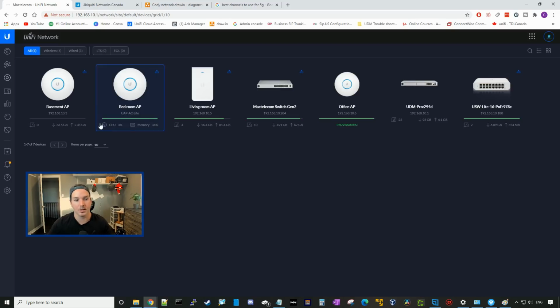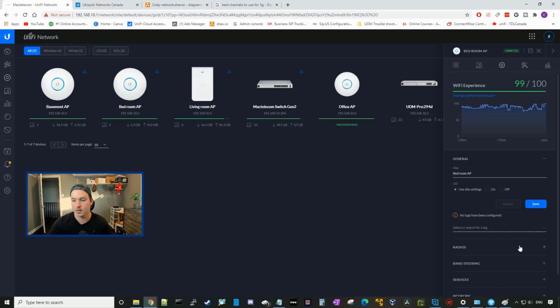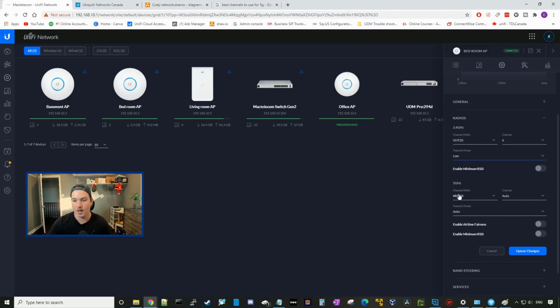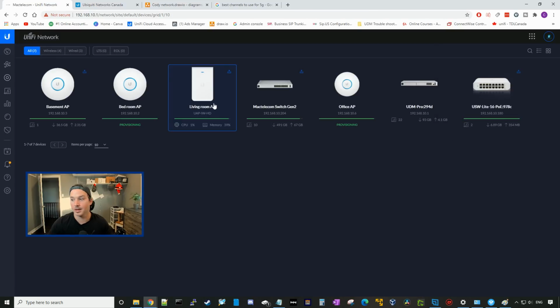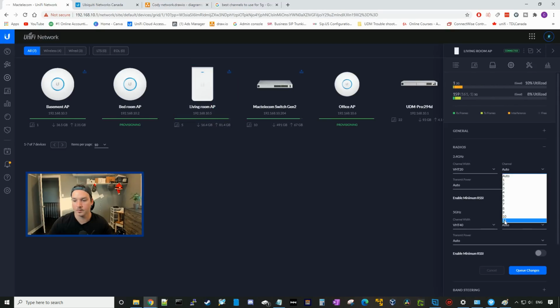So our next access point will be our bedroom access point. So we said this is going to be on channel 6. Transmit power, I'll put on low. And then for the 5 gigahertz band, we're going to have it on channel 40 and we'll queue the changes. The next one will be our living room access point, which we're going to put onto channel 11 for our 2.4 gigahertz, low power, and then we will put it onto channel 44.